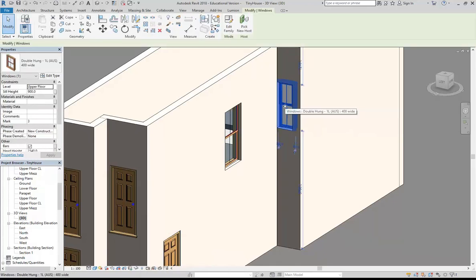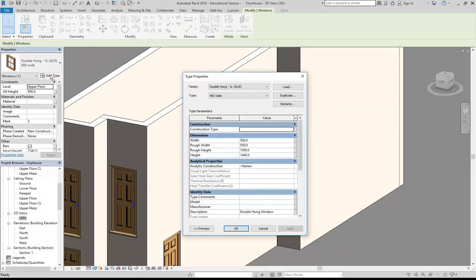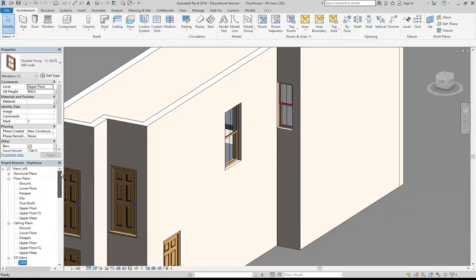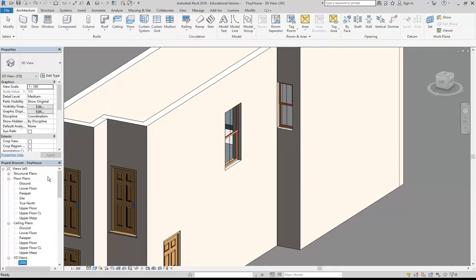Oh, so I didn't duplicate, I'm just editing that type. So going to edit type. No, it did that automatically because it was centered. So it just extended the window either side from that center point, and it lined up automatically.